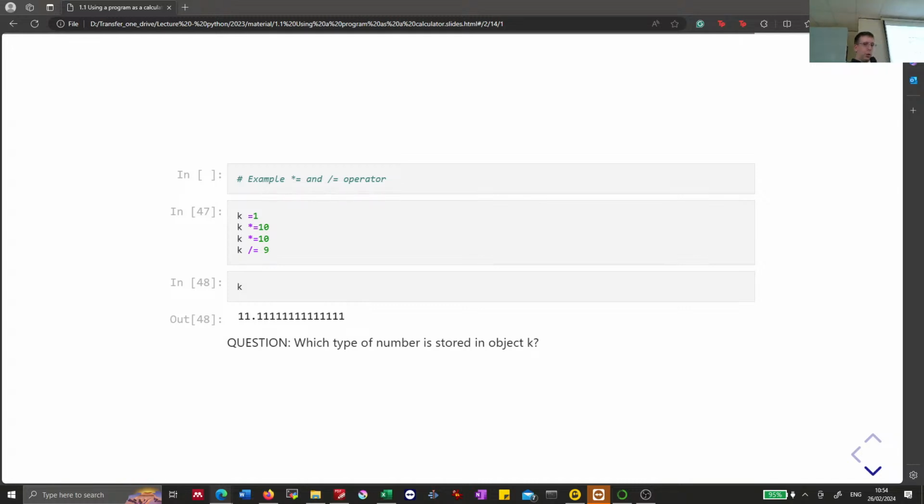Okay, questions, right? So we have tasks, we have fix my code, and we have questions. So which type of number is stored in object k? So you're given k equals 1. What type is k now?